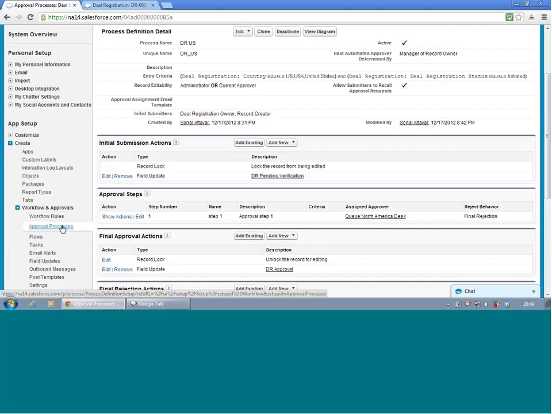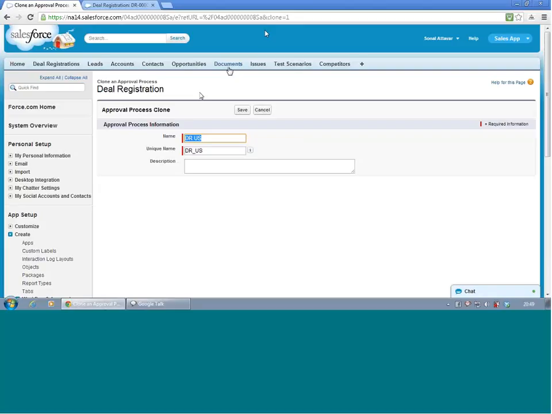Now we are going to clone this one and create another one. Hit the clone button and make it a consolidated approval, DR approval.